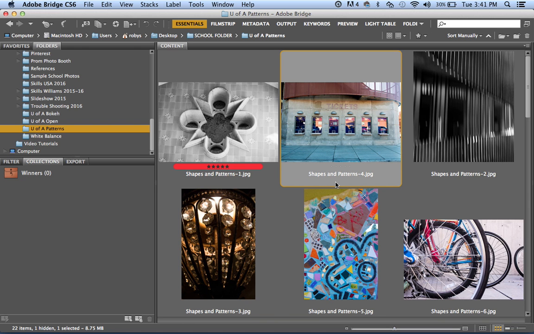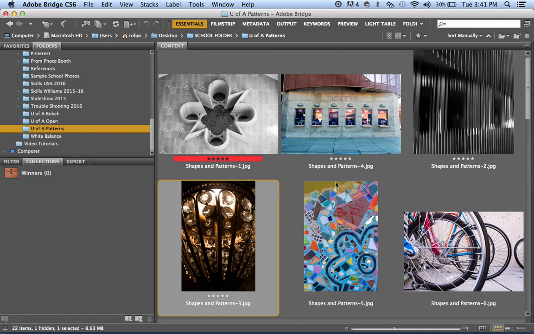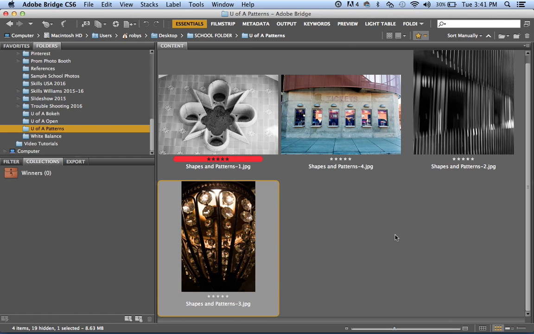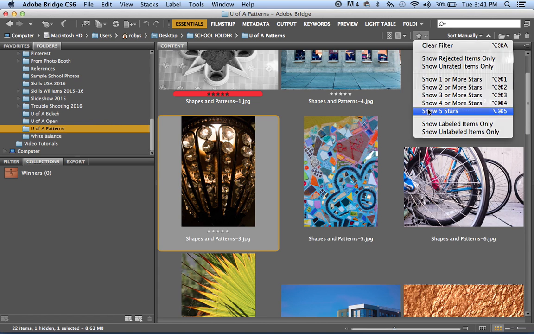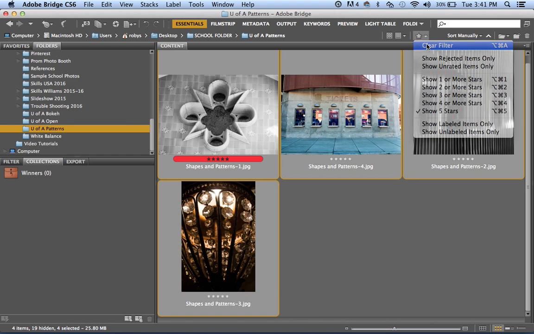All right, so let's talk about other ways you can rank these. So as you're going through here and you say, oh, these are my favorite 4, all right, these ones have 5 star rankings. Now you can come up here and you can say just show 5 stars, and it'll only show your 5 star favorites. So now you could select all, which is Command A, or in that case I'd hit Command Z, which is undo. Command A, select all, and now you could drag them into Photoshop and start editing them. But we're not quite ready for that. So let's clear the filter.